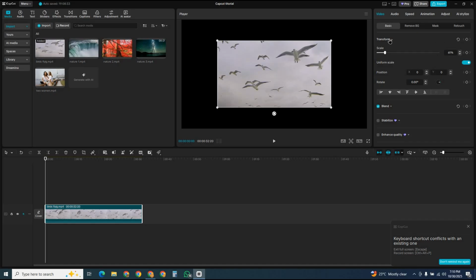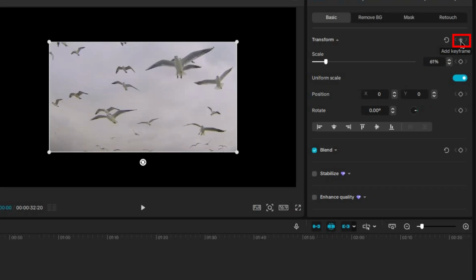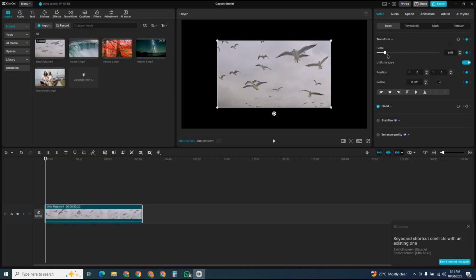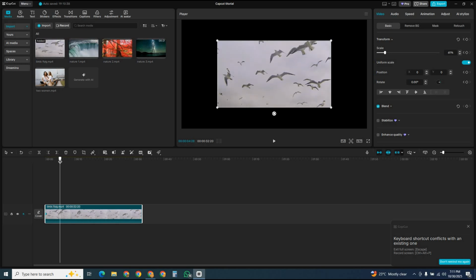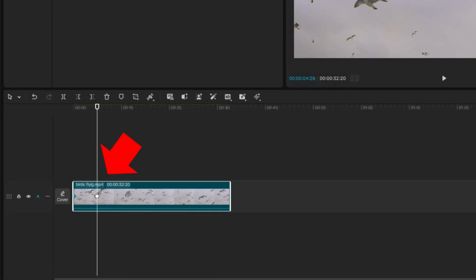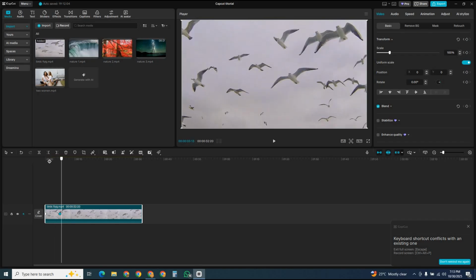To create smooth movement, use keyframes in the Transform panel. Select your clip, open Transform, and click the small diamond to add a keyframe where you want the motion to start. I want it at the start of the clip. Move the playhead forward a bit, change the scale value, and another keyframe diamond will appear for scale. Play it back, and you'll see the clip smoothly zoom between those 2 points.